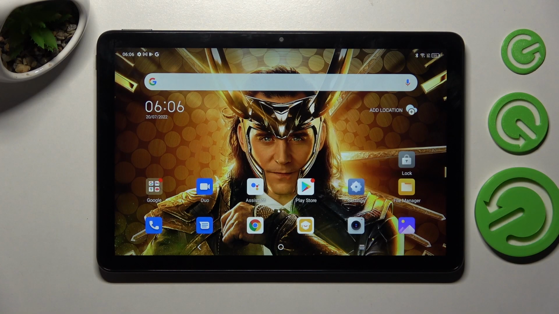Hi! In front of me is TCL Tab 10s, and today I would like to show you how you can switch on or off adaptive brightness on this tablet.